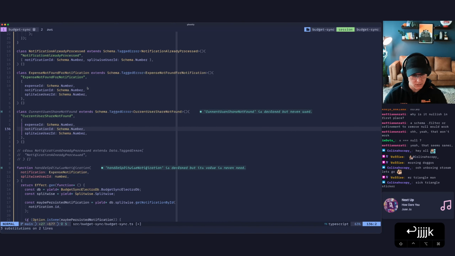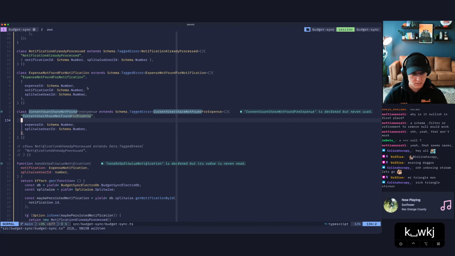Yeah, and we don't really need to, I mean, I guess we can keep carrying the notification ID with us. It doesn't hurt. Really, it's like for expense. Yeah, we can get rid of that. I like having verbose errors.